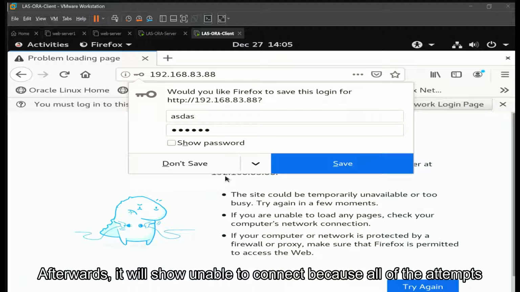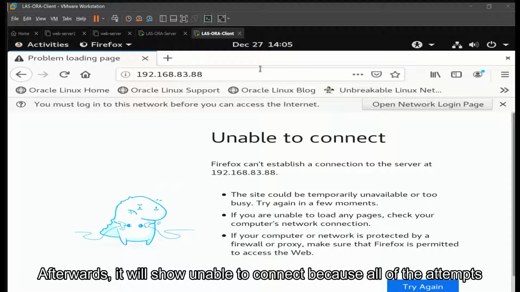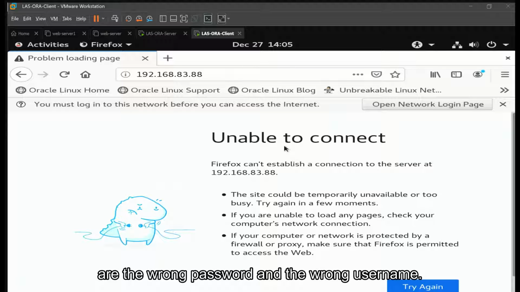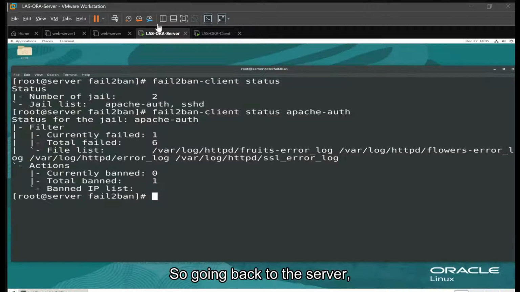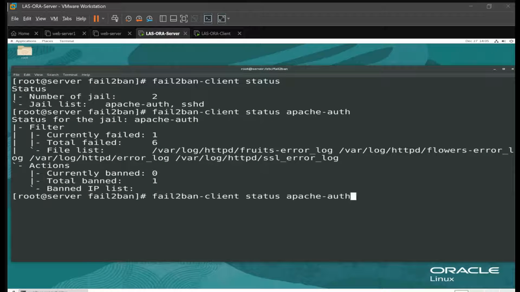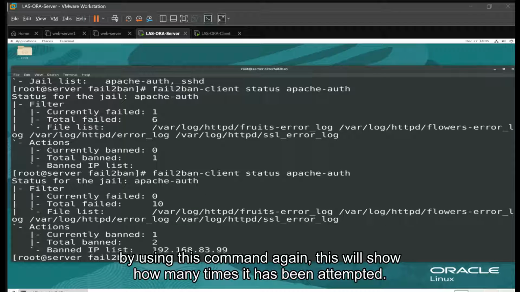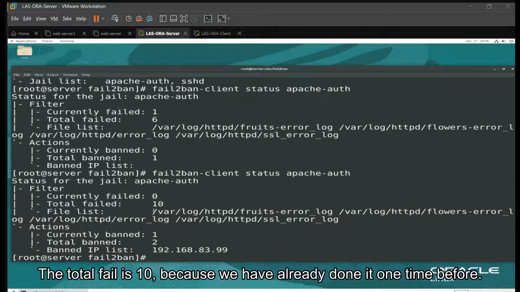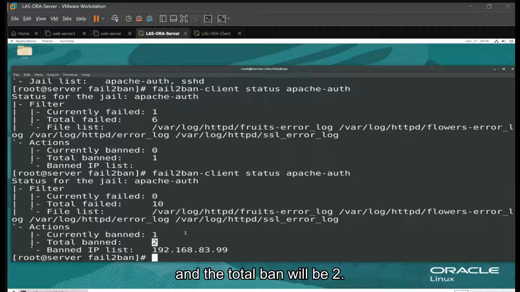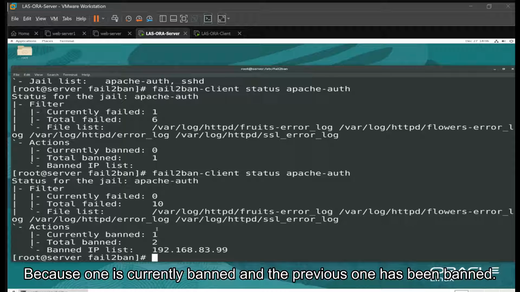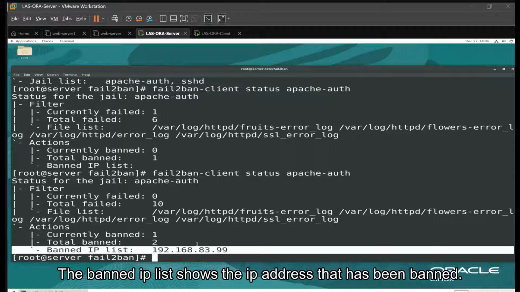Afterwards, it will show unable to connect because all of the attempts used the wrong password and the wrong username. So going back to the server, by using this command again, this will show how many times it has been attempted. The total fail is 10 because we have already done it one time before, and the total ban will be 2 because one is currently banned and the previous one has been banned. The banned IP list shows the IP address that has been banned.